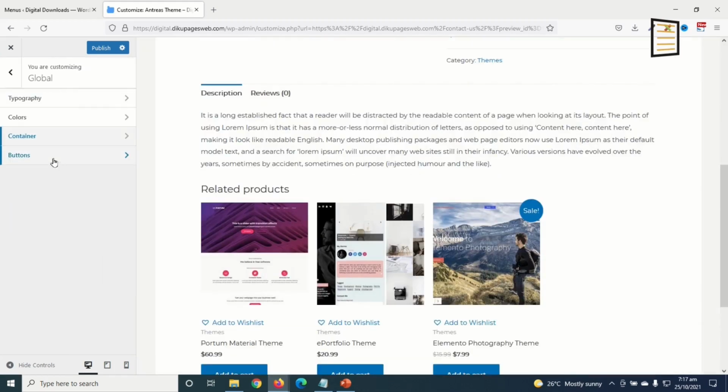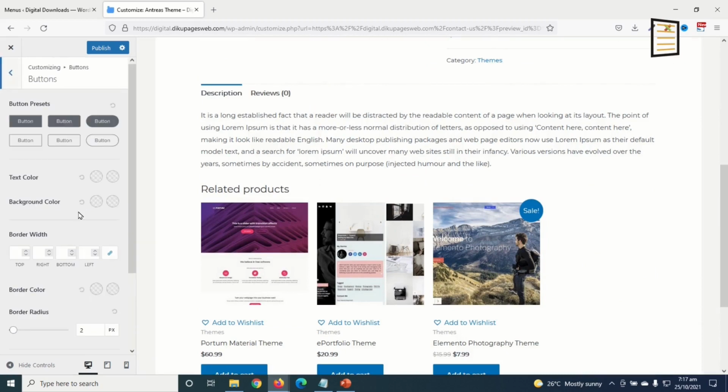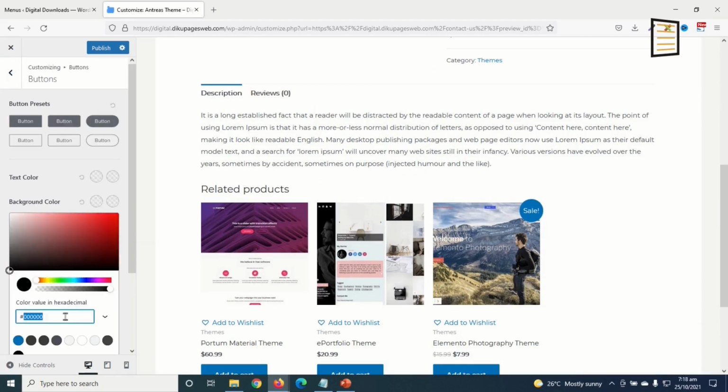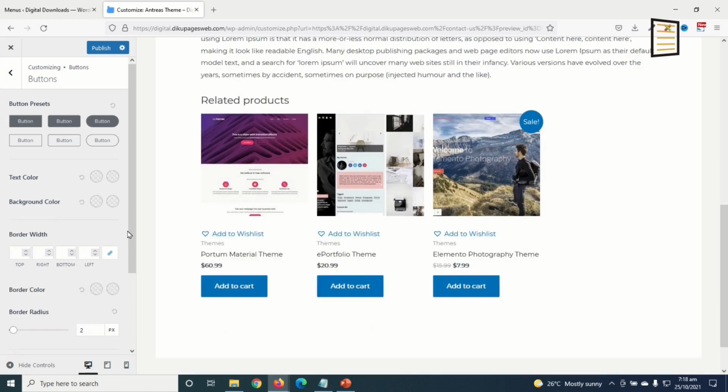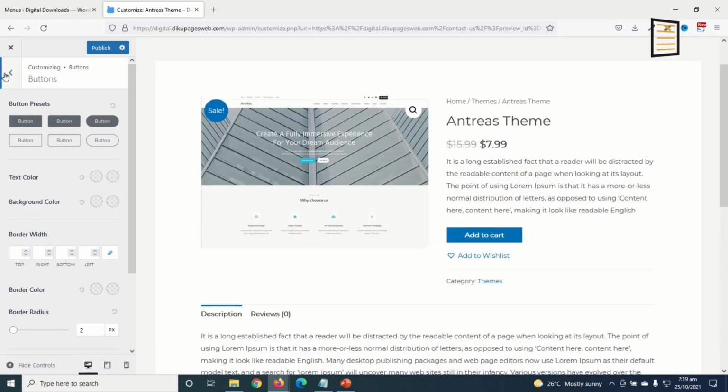Back, buttons. So I want to change my buttons background to my blue color, and you can also change the button styles from here. Maybe if you want something like a pale one, okay, but I will just leave it as default. I go back.